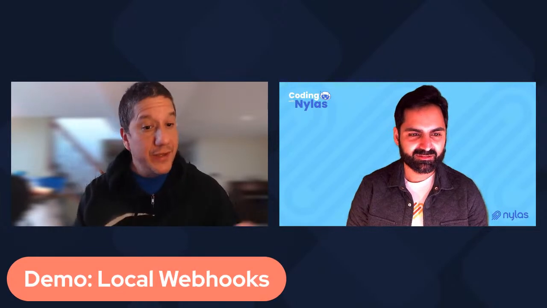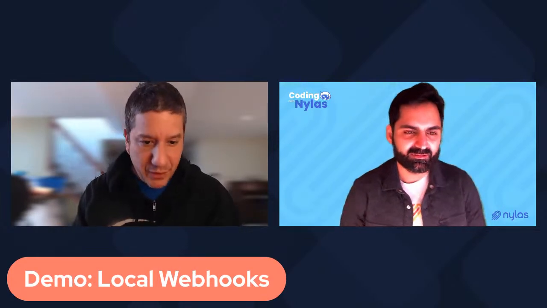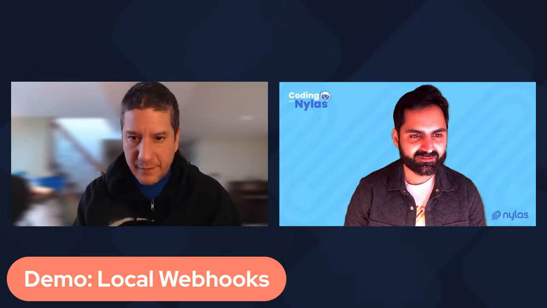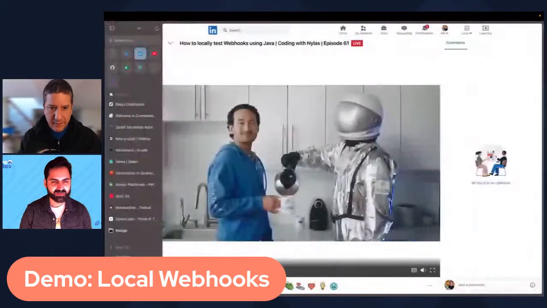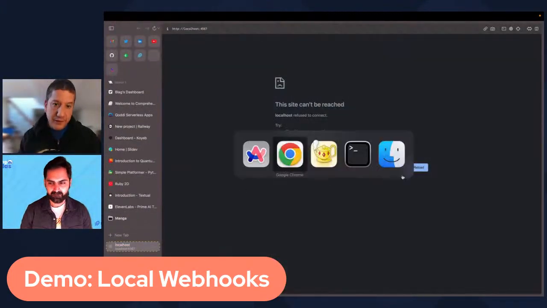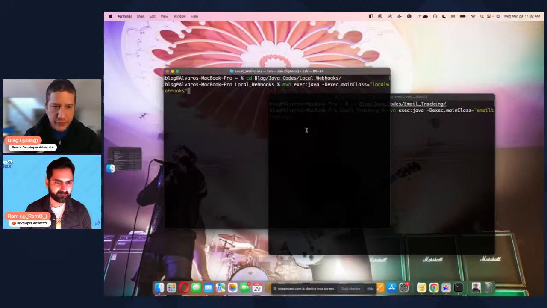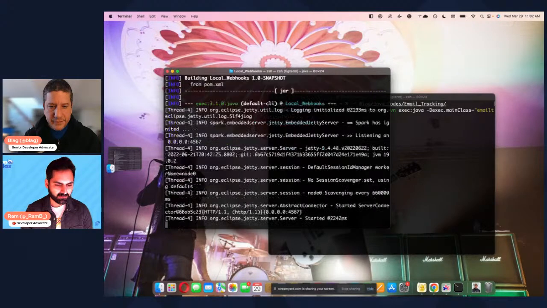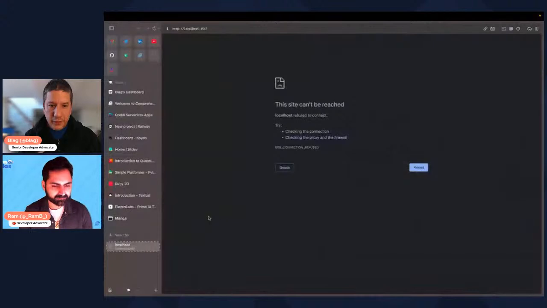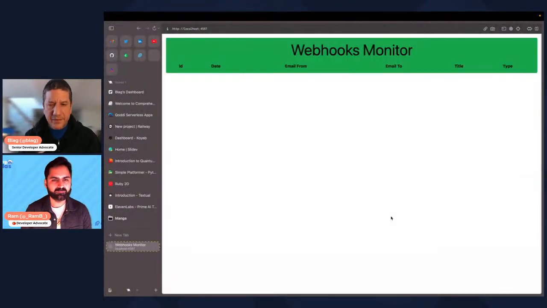Let's jump into the demo for local webhooks. Let me share my screen. You're going to see that right now it's obviously not working. I need to go and start the server. It's telling me that the webhook panel is open, so when I go here, I just need to reload. And I have my webhook monitor.